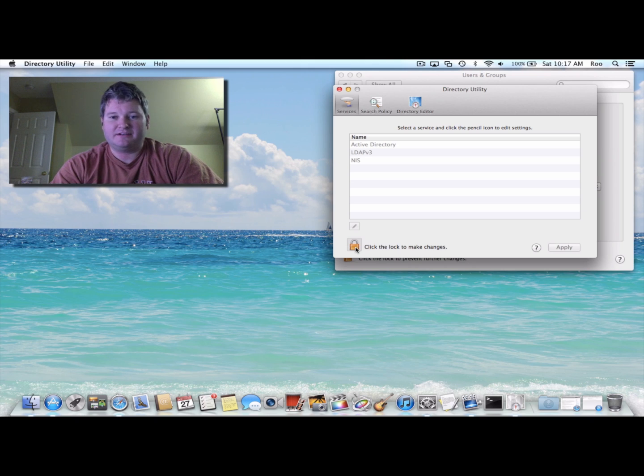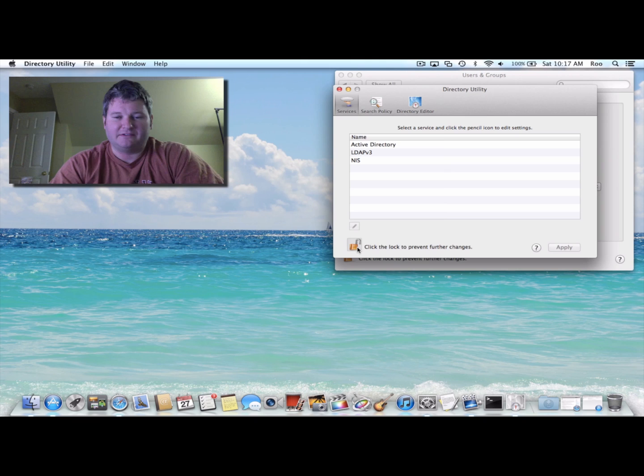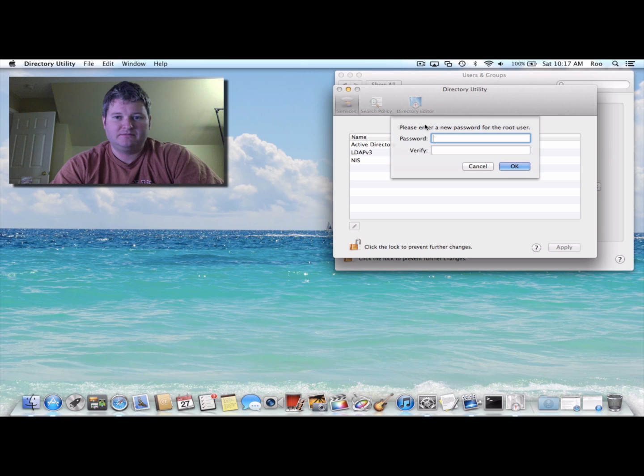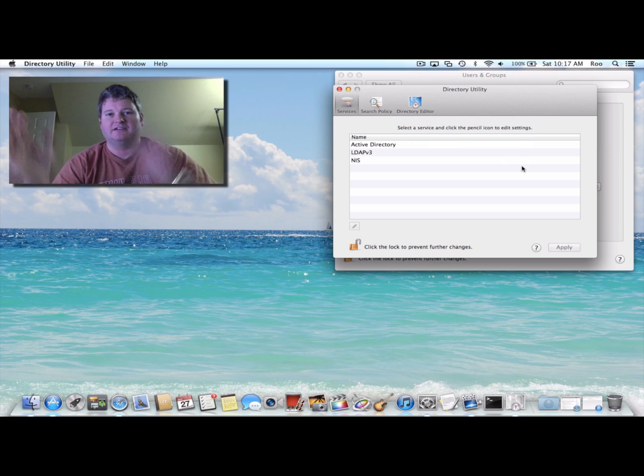Hit the lock key again, with a little lock icon rather. Enter your administrative password again. This is where it got a little bit confusing. All that you got to do once you're here is go to Edit and then do Enable Root User. Enter your root password twice. And then clap for joy.